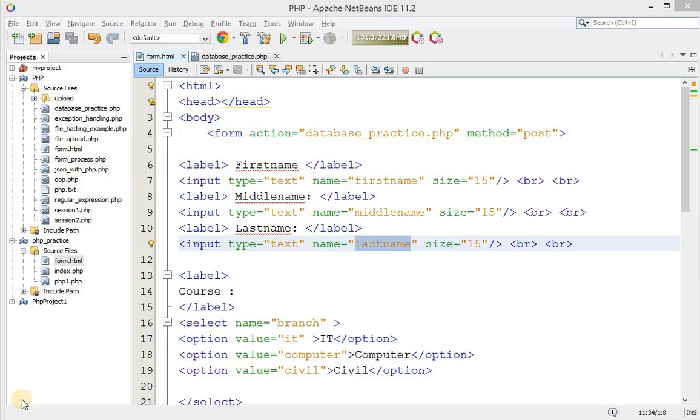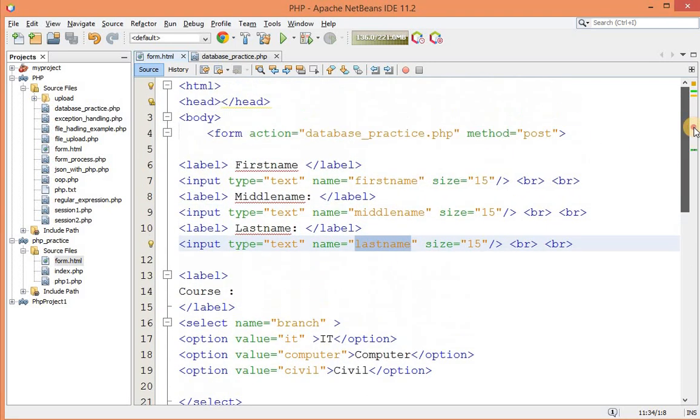Hello everyone. So in this video I'm going to explain how to insert your form data into your database table using PHP. Okay, so you need to create two files first. You can also do it in one, but I am separating the HTML code and the PHP code. The first file is my form.html. Inside this HTML page I have created one form.